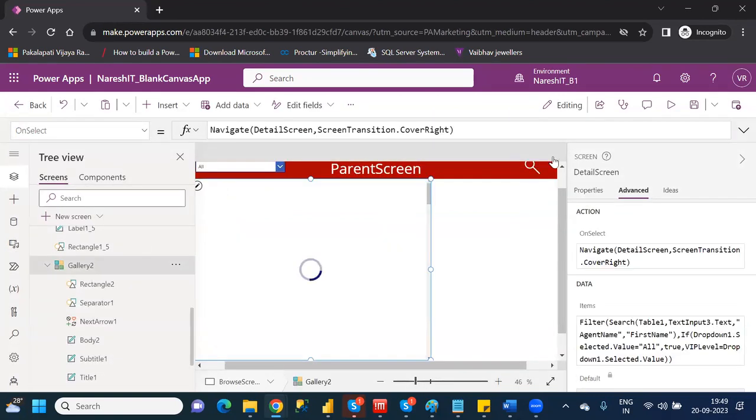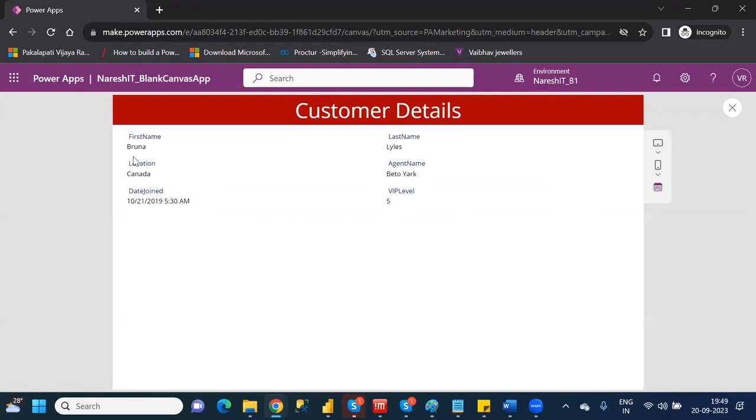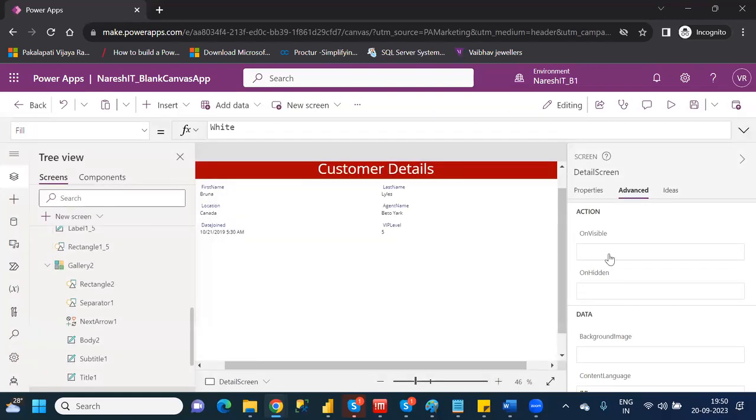See here. Now run the application. Suppose if I click on Bruna. See here, if I click on Bruna, Bruna related records only are displayed in the detail screen. Whichever value I'm selecting in that particular gallery, those related. That means in that particular form, initially the values are not loaded. You have to apply that.